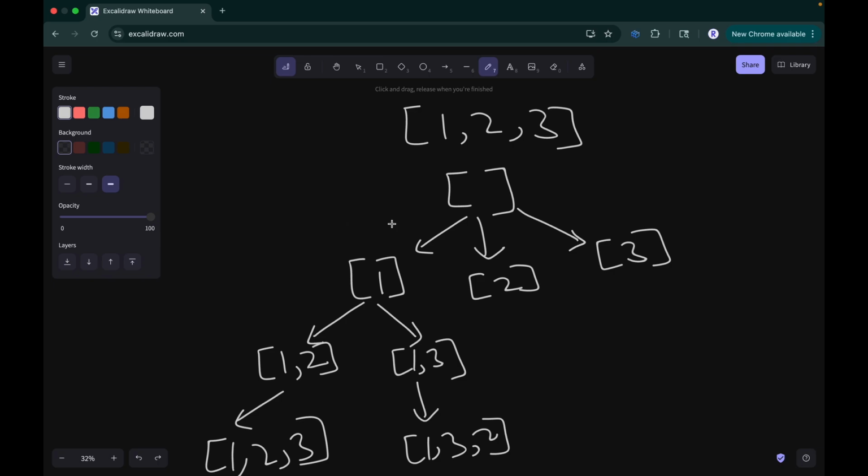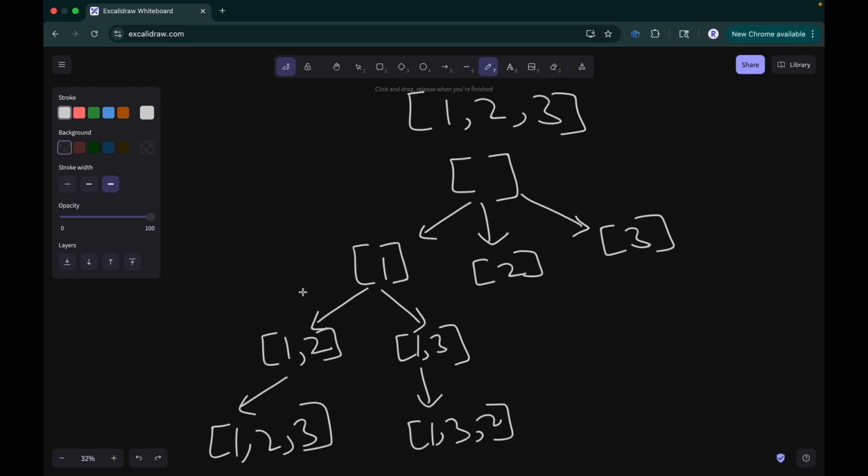Rearranging means that the elements should be the same and the total number of elements in the array should also be the same. So when we go to 1, we only have the possibilities of choosing from 2 and 3. When we go to 1, 2, we only have the possibility of choosing 3.